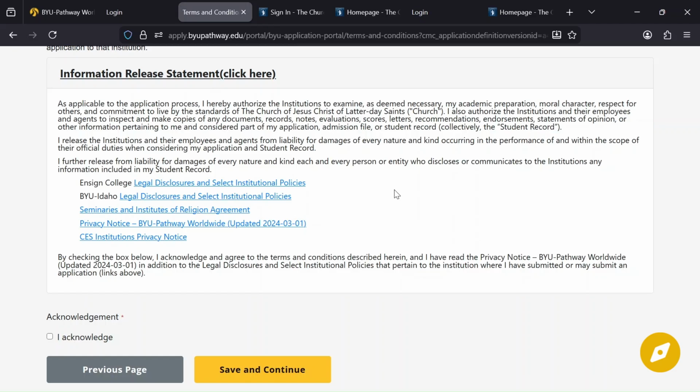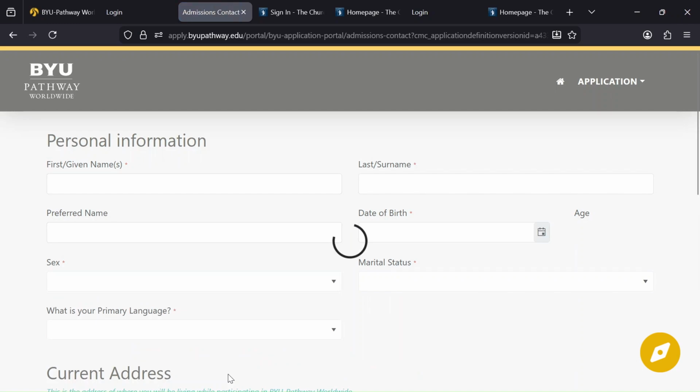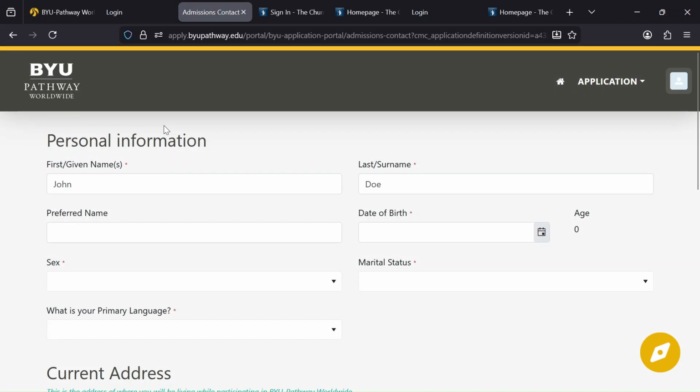It's the same system, just a different authentication process. We acknowledge the terms and conditions and save and continue. Because our church account already has our first and last name, they're here automatically. But for our date of birth, we didn't put that in our tutorial, and we didn't put any date of birth.